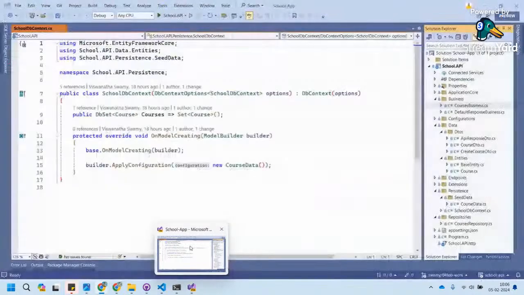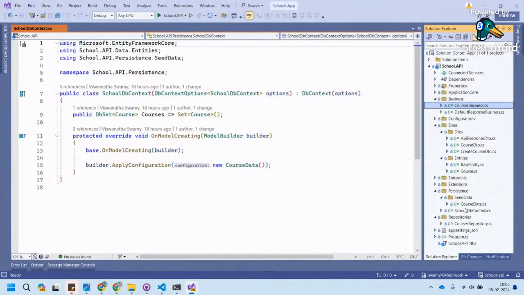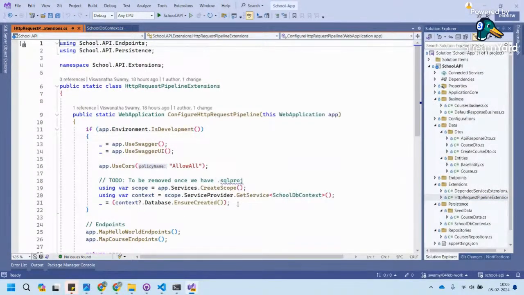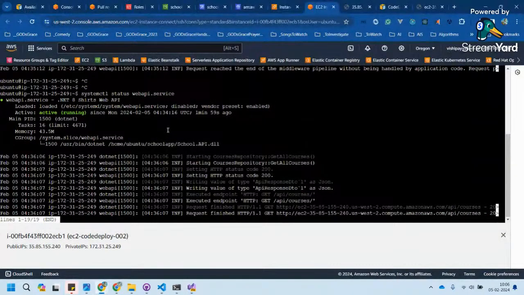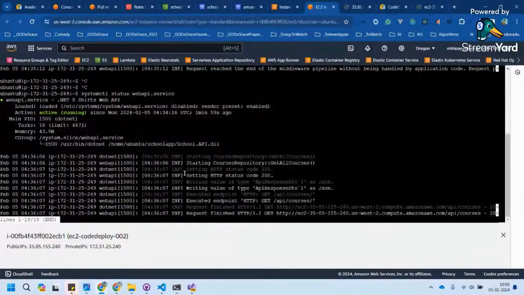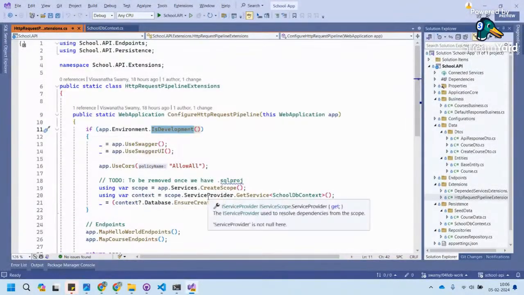Why didn't it give us the data? If you go to the HTTP pipeline configuration, I am creating the dummy or seed data only if the mode is development. Now we have deployed the service, so the mode will not be development mode. It will be starting in production mode. That's the reason it didn't execute the seed data. If not, we would have seen the data.